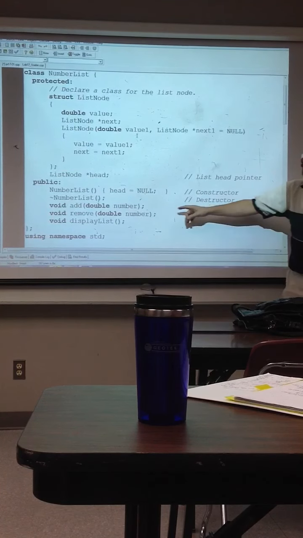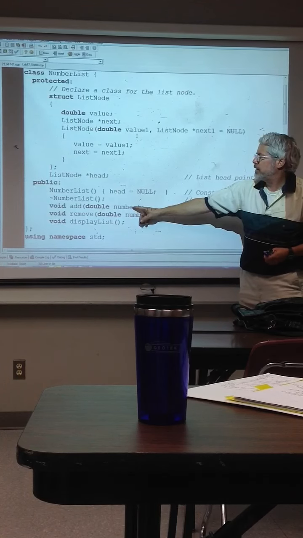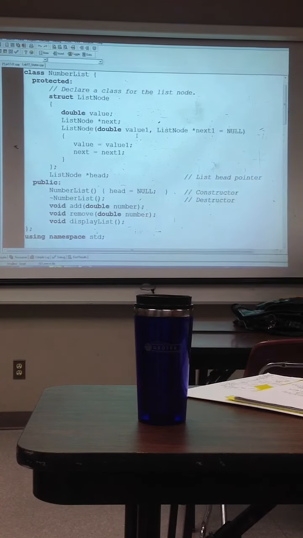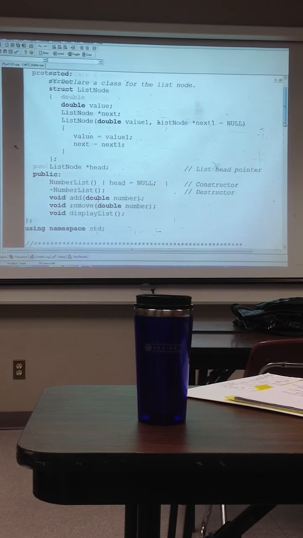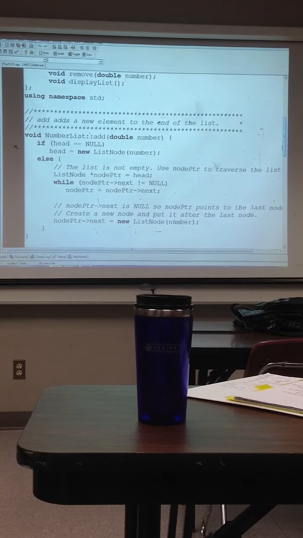So this, we'll see this code here later. This says to add a number to the linked list, and this says remove the number, so that has to find it and then delete it. Let's take a look at what some of this stuff does. And here's the kind of slow and inefficient add.